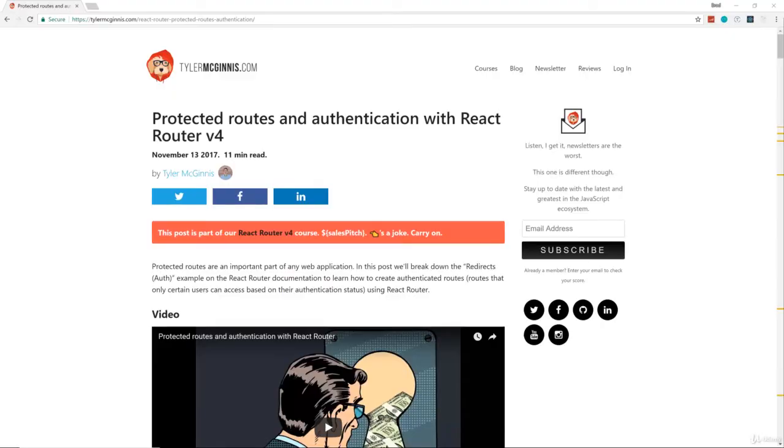Hey guys, in this video we're going to start on protected routes, meaning that we want to have routes that only users that are logged in can access, such as the dashboard. We obviously don't want a guest to be able to access /dashboard.